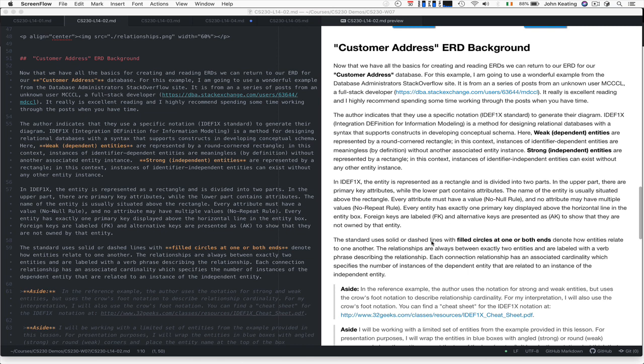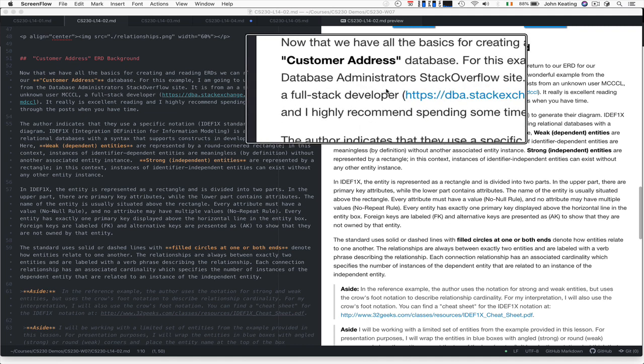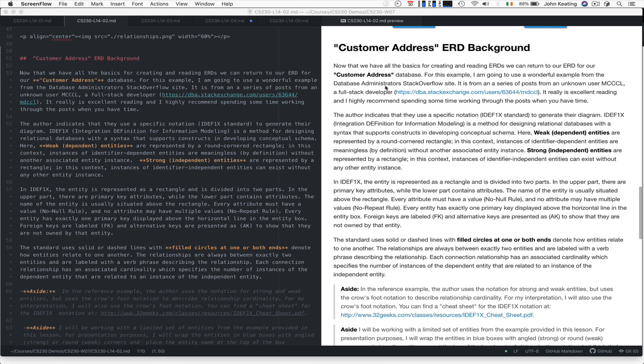Okay, so once we have the basics for creating these ERDs, we can think about this customer address database. And I'm going to use a really brilliant example from a series of posts from about 4 years ago, maybe longer now, on the Database Administrators Stack Overflow site. And if you're interested in databases, this is a great place to be.